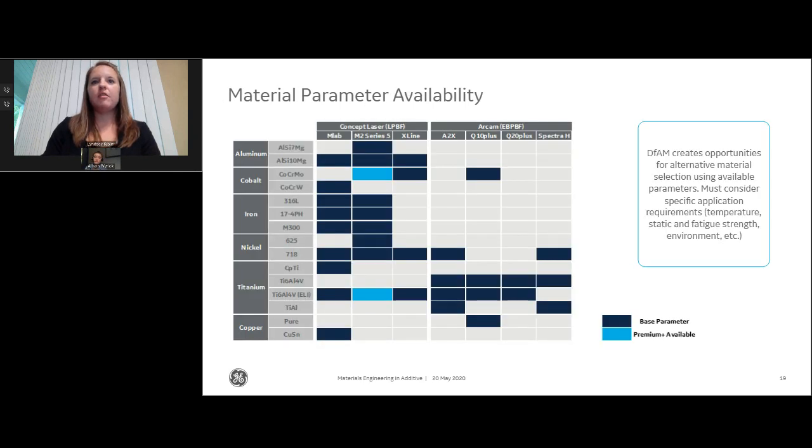Our GE Additive material parameters that we have available today are shown in this slide, both for our Concept Laser, laser powder bed fusion process, and on our RCAM platforms. We have base parameters available on the laser side for aluminum, cobalt, iron-based alloys, nickel, titanium, and copper. And on the RCAM side, we have a cobalt chrome parameter available, 718, and then several of the titanium alloys, as well as copper.